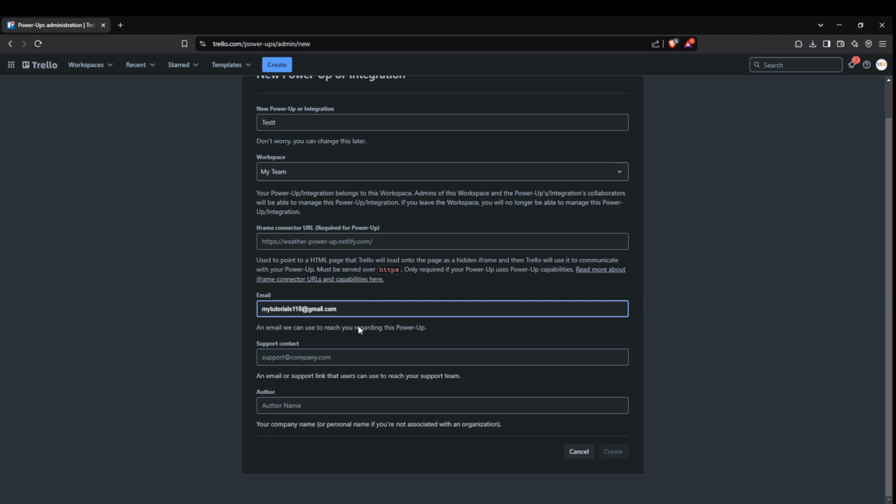This email acts as a point of contact and will be crucial for any notifications or updates regarding your integration. Next, you're required to enter a support contact. This is the person or team responsible for addressing any issues that might arise concerning your power-up. It's a good practice to ensure this contact is readily available to handle any potential concerns.